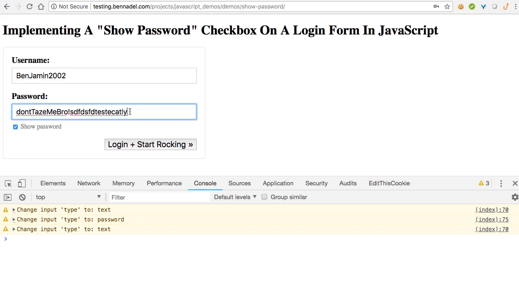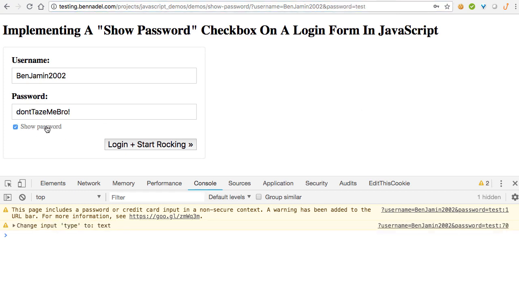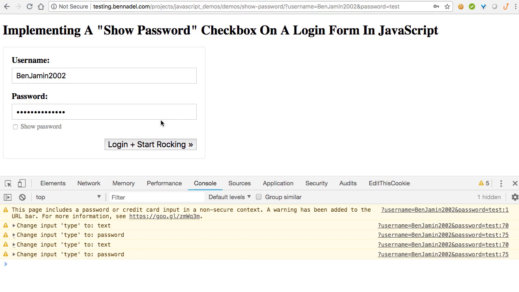And just so you see that it works just like a normal password, if I type it in and we submit, you can see up here the password gets submitted in the correct value. So let's take a quick look at what this is doing under the hood. It's quite simple.